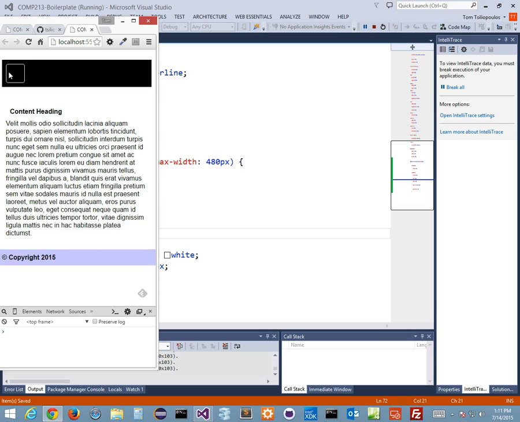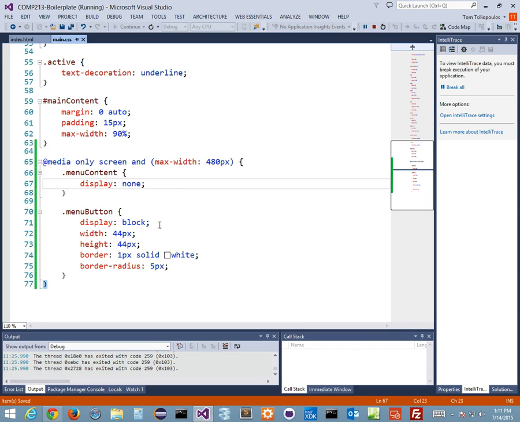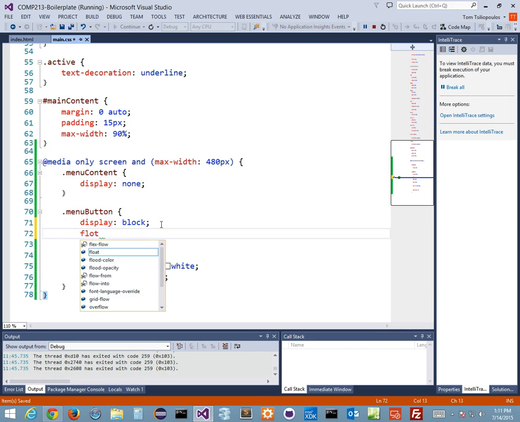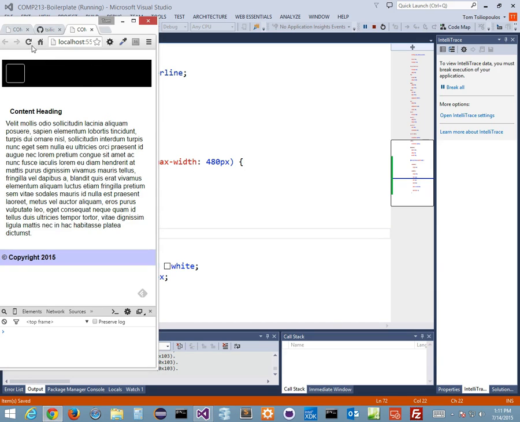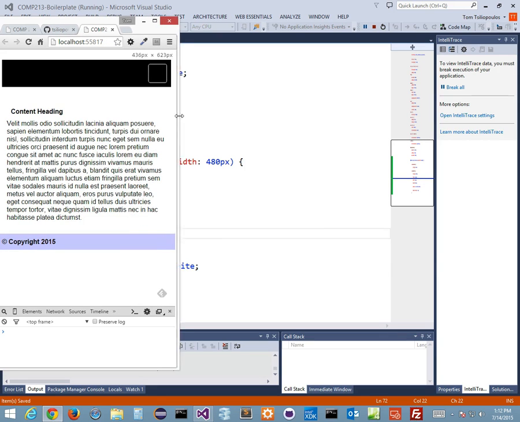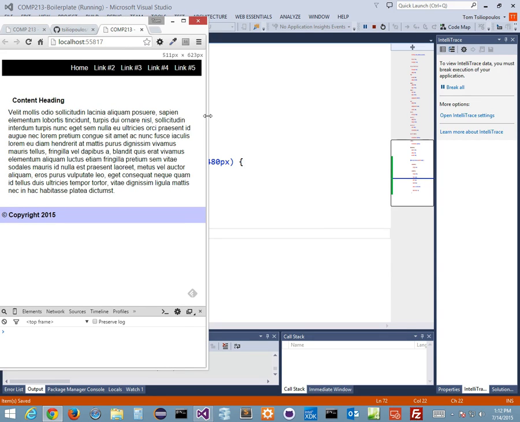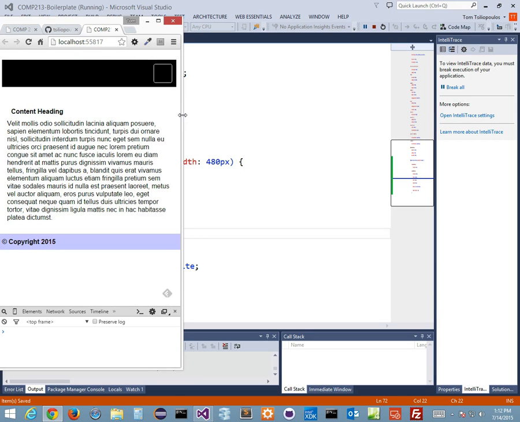And I want to make this come up on the right-hand side. So how do I make it come up on the right-hand side? Well, I could say float right. Gotta be careful, because what happens when I do floats is it kills my container. Let's take a look. There's float right. So now, once I go beyond 480 pixels, it goes back to doing this. Here's my button.